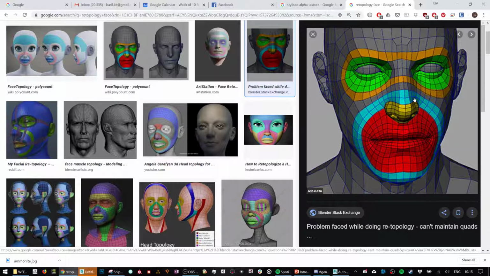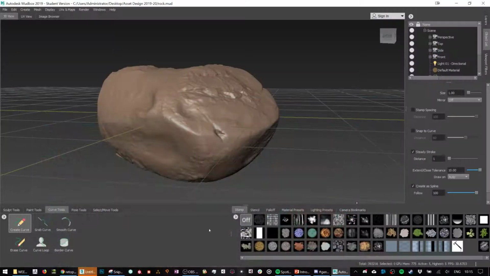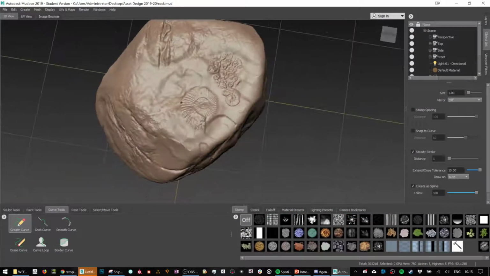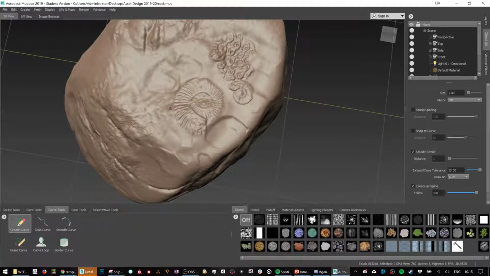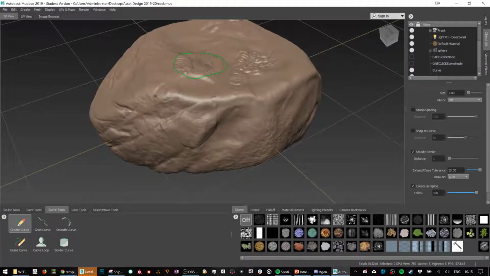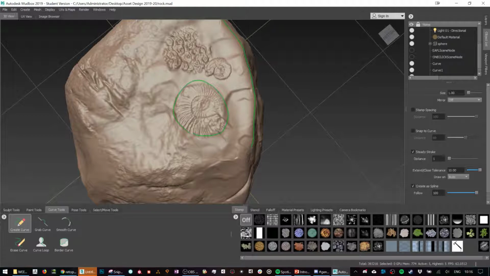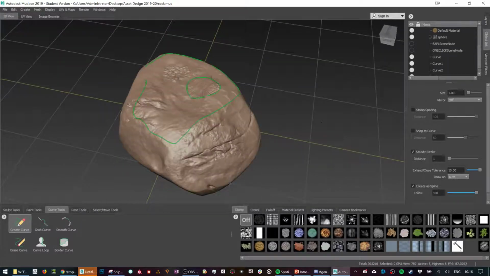So in these situations, what I might do, let's say that stupid ammonite is the eye, I would do a curve and prioritize having a curve around the eye, like so, and it would make sure there's an edge loop around that area. Okay, and I can draw curves wherever I want. The more complicated I make it, I'll tell Mudbox, please make sure there are edges on these areas. Okay, and Mudbox will try its best to follow that.